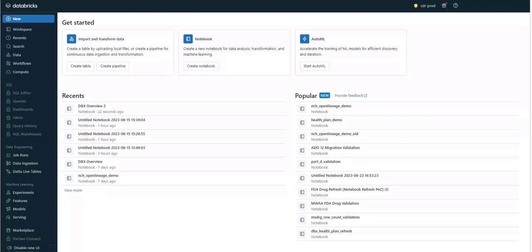Now you understand the Databricks menu, we'll walk through the steps to create a notebook, attach a notebook to a cluster, and then share the notebook.